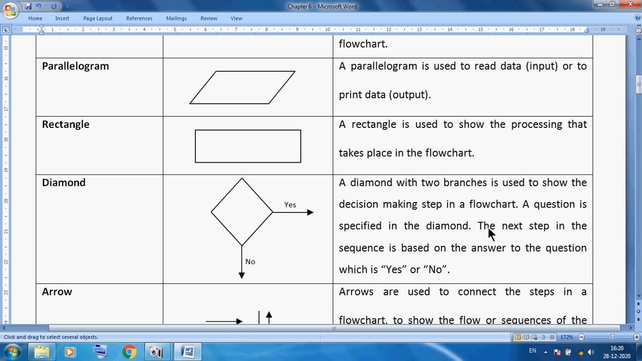A question is specified in the diamond with the help of an if statement. The next step in the sequence is based on our answer. So in yes we can move in this direction, and we can use no in the other direction. To a yes or no question, we can answer either yes or no. Instead of yes we can use true, and instead of no we can use false. So any type of decision we can make with the help of the diamond box.